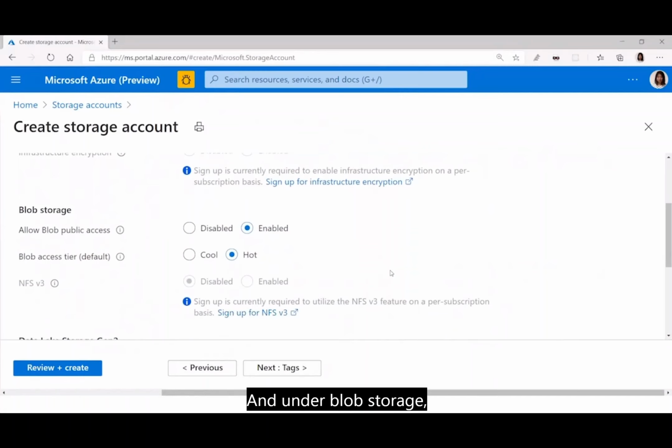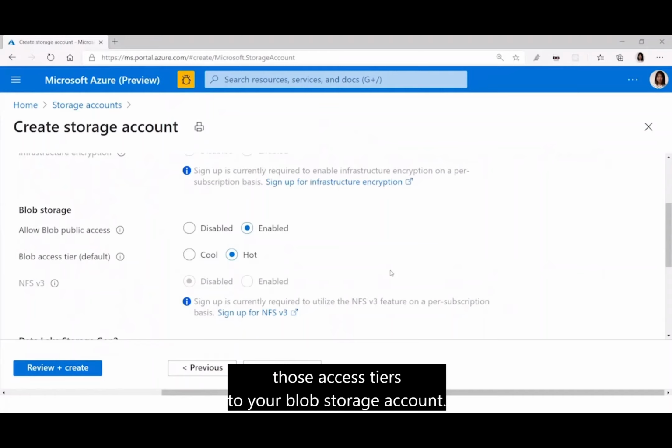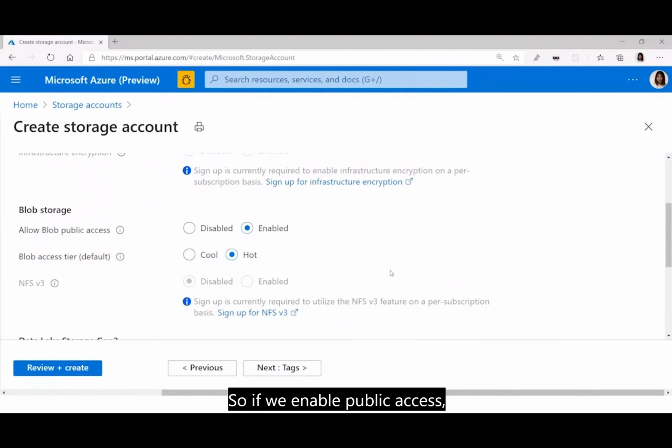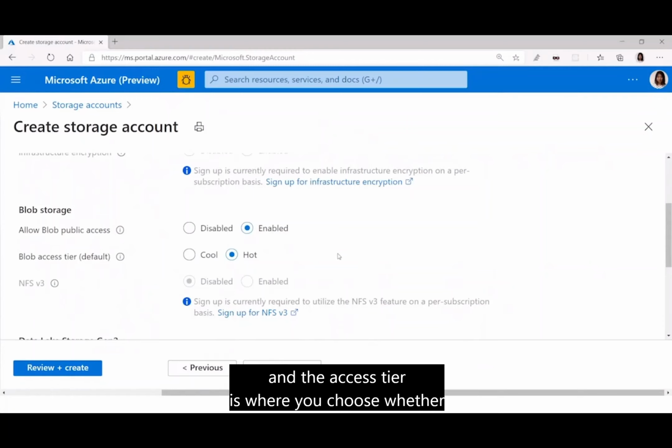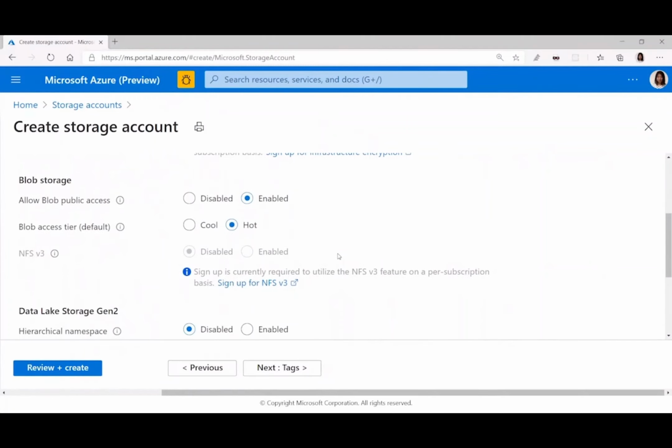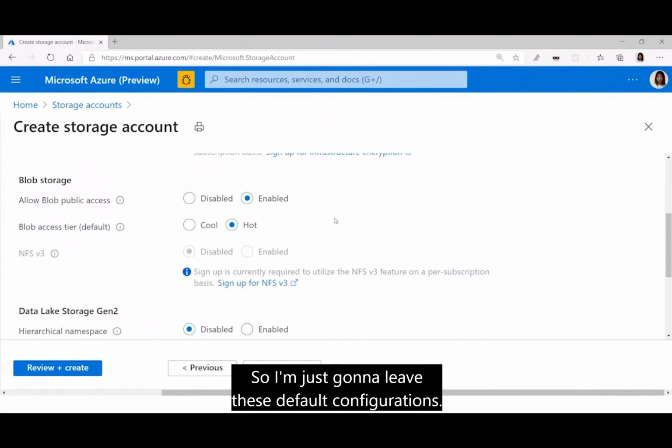And under blob storage, this is where you pick the access tiers for your blob storage account. If we enable public access, it means we can have public access to our blob storage accounts, and the access tier is where you choose whether the blob storage account will hold blobs under the hot tier or the cool tier. So I'm just going to leave these default configurations.